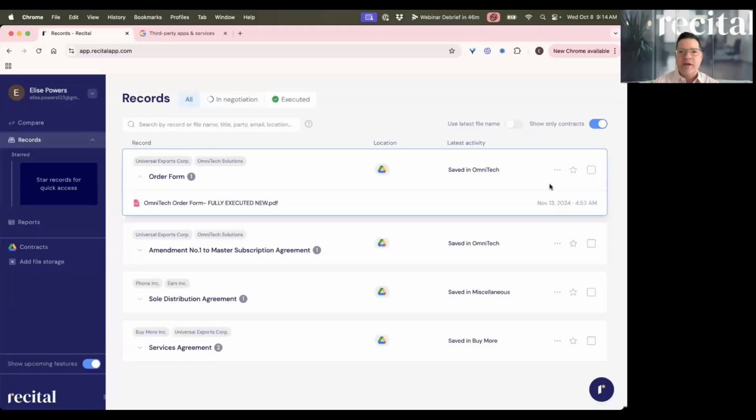And the last thing is that Recital is extracting key properties for the agreements. So this is the kind of thing that then allows you to get reports on your contracts, and in particular, to be able to manage upcoming renewals and to be prepared for due diligence.